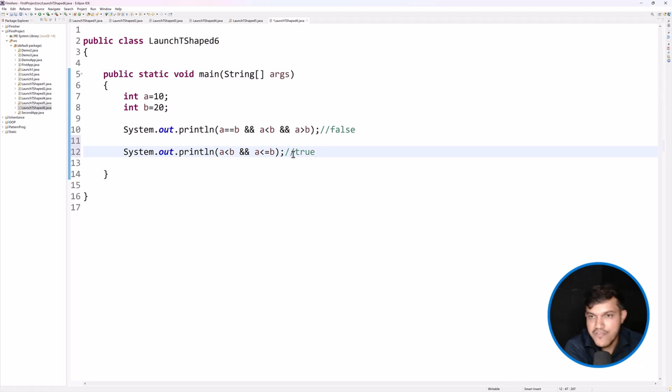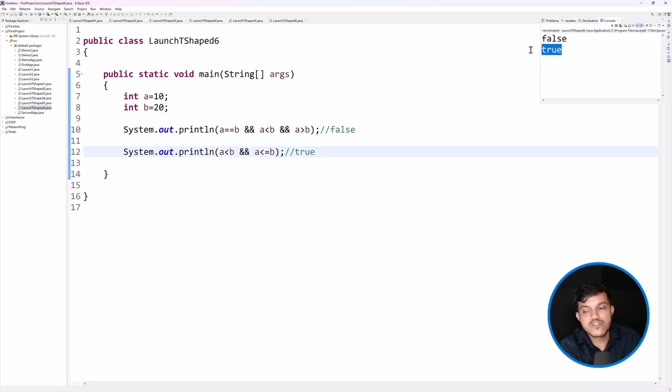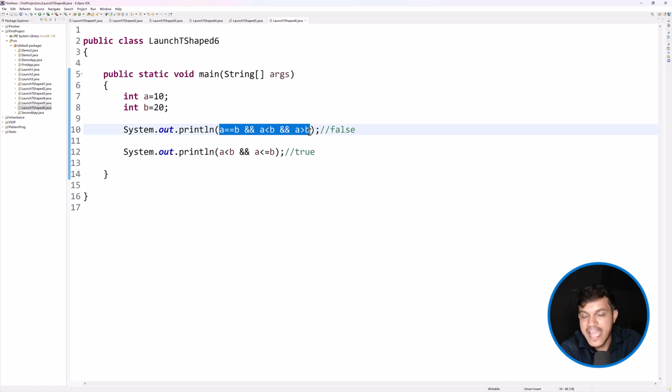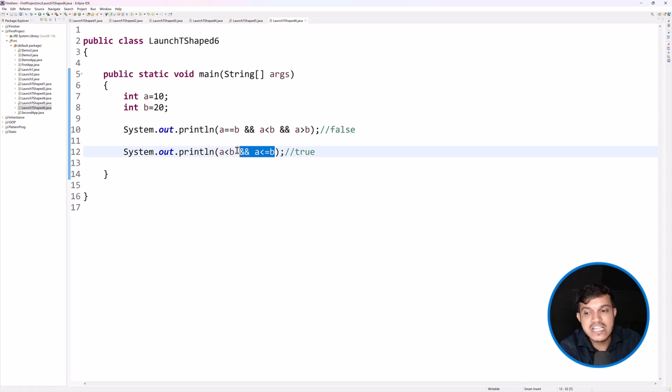You can check here. If I just run this, you can notice we will be getting the output as true. So what I'm trying to say here is, if all the expressions are resulting in true, the end result will be true. And if all of them are false, the end result is false. If even one is false in the entire expression, then the entire result will also be false. It will be true only in one case: if all of them are resulting in true, then only the end result will be true.